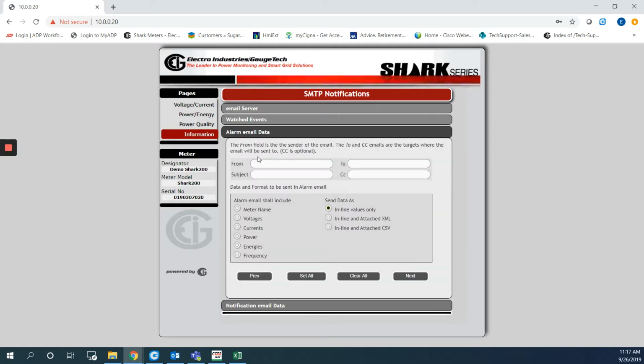And the next tab is to set the alarm email. So you can start with who it's coming from, who it's going to, and what the subject is. So from, it can be like the Shark. It shouldn't be a real email address, but the domain should be correct, like this example here. I will put shark200@electroind.com, to my email address. And the subject can be Shark200 alarm. And you can also add a CC.